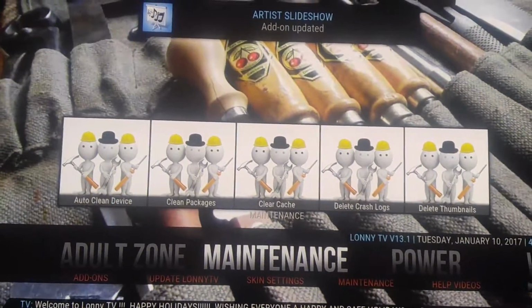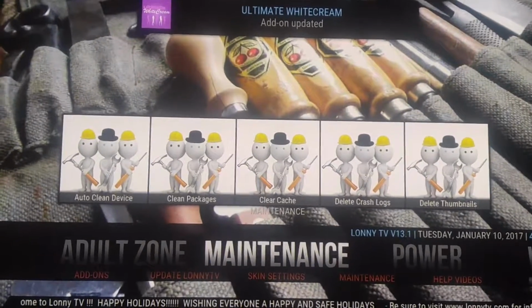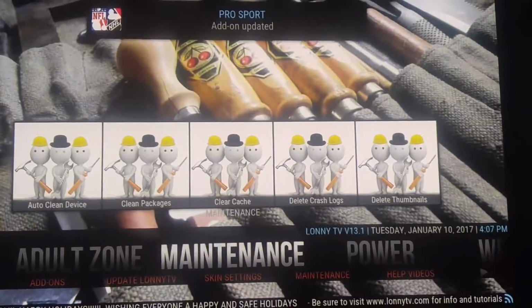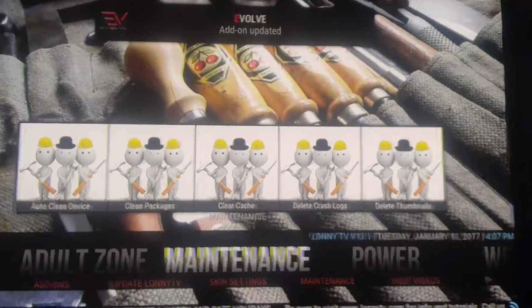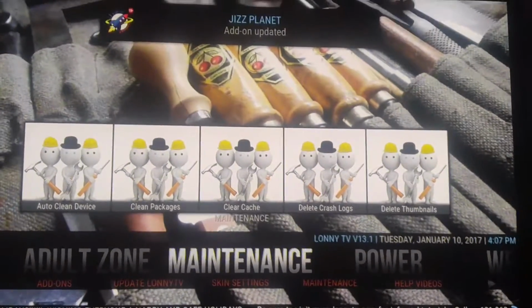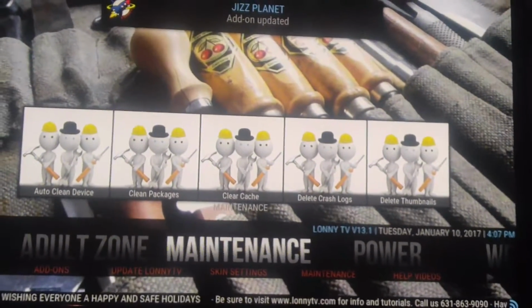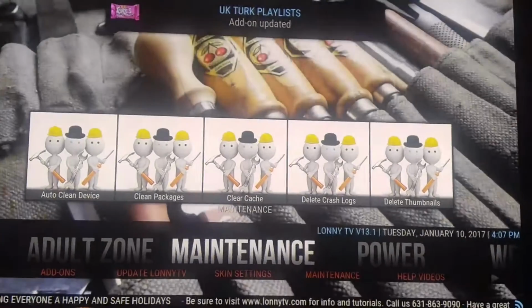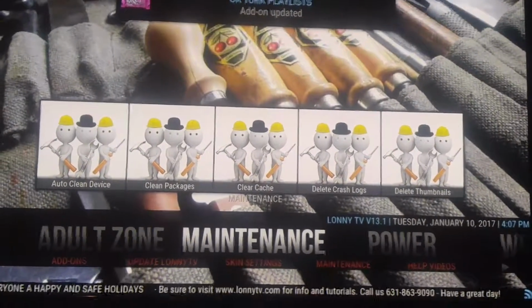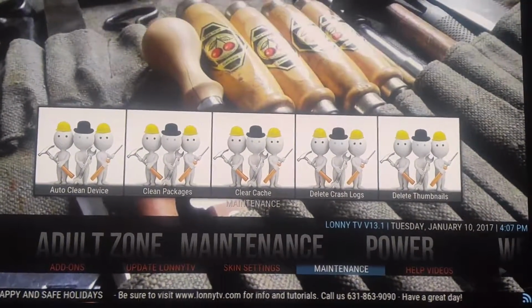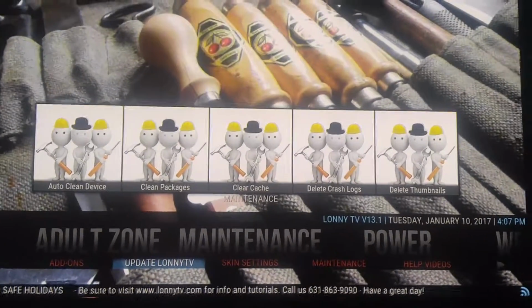Just want to walk you through a couple of quick steps on how to update our build and get it going, and a few tips and stuff. So the first thing you want to do is go over to your maintenance screen, go down and click on Update Lonnie.